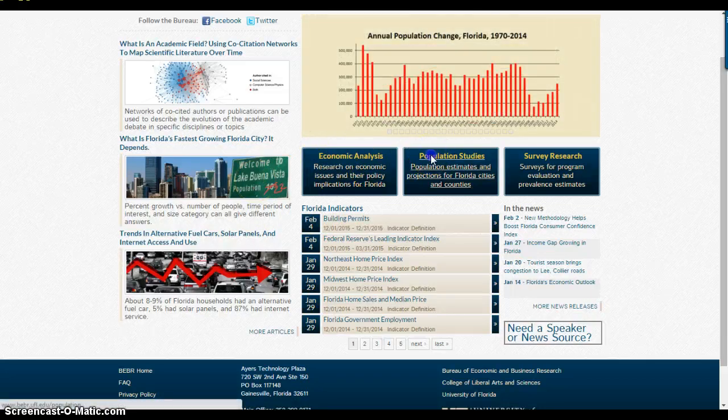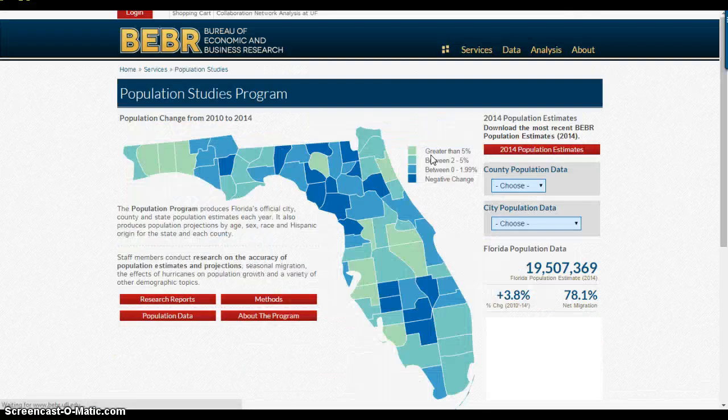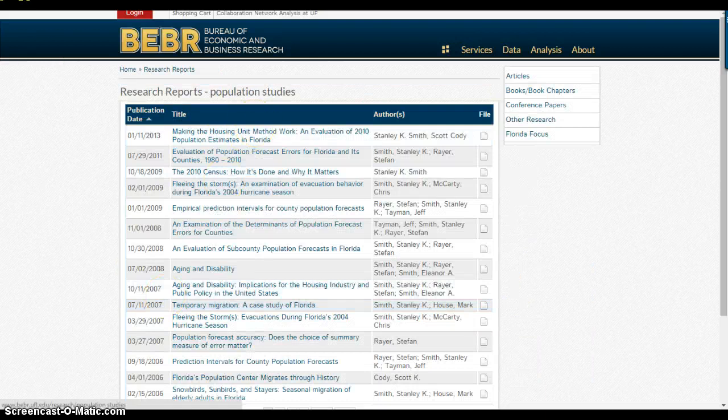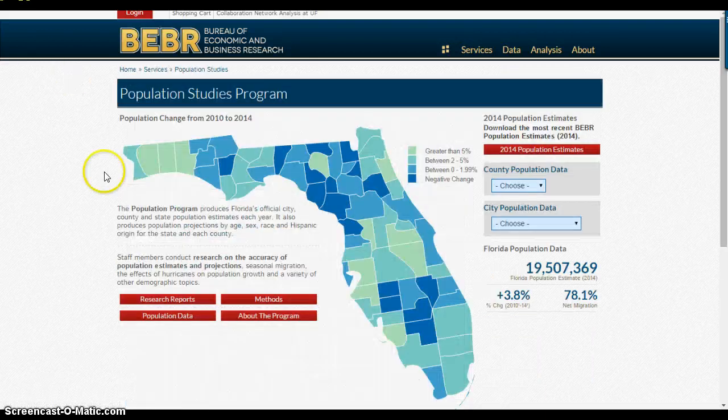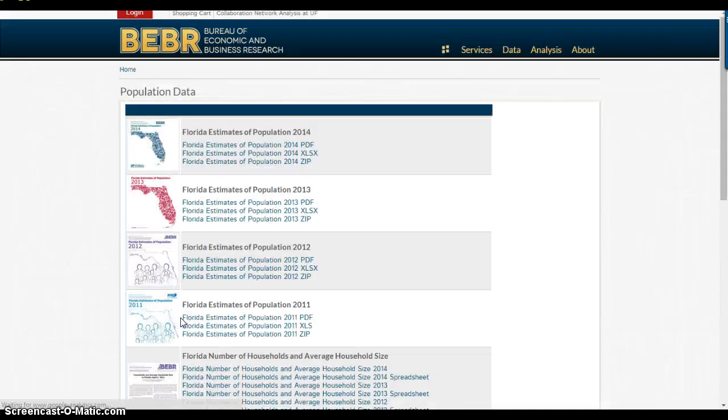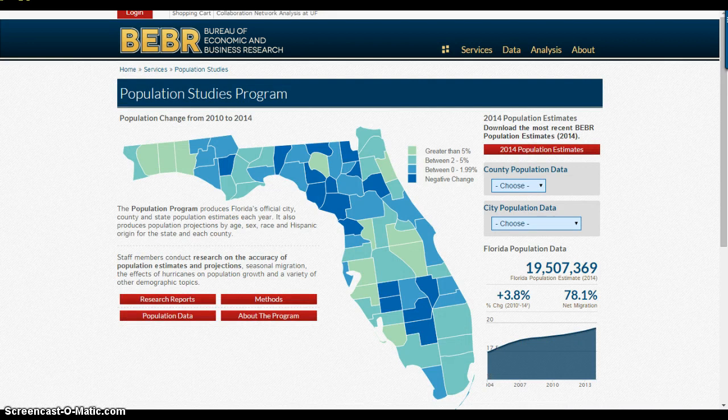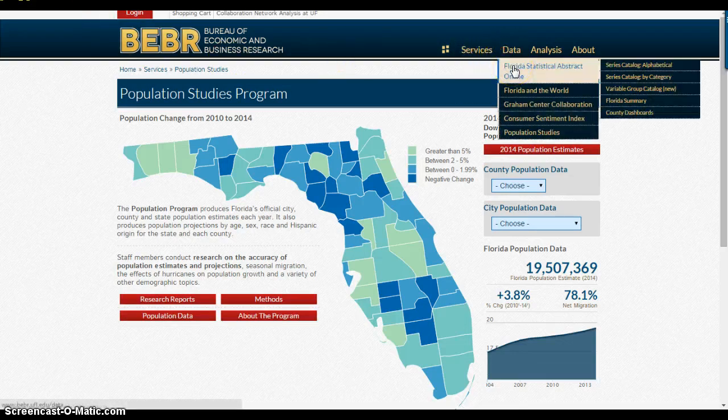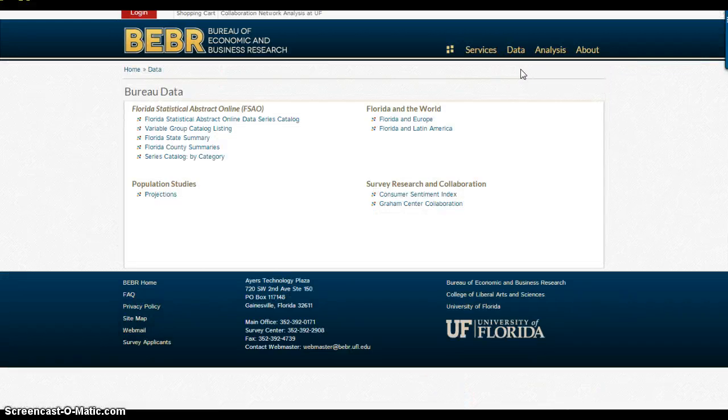So population studies, if I go there, I can see research reports, for example, on some different things, or I could get the population data for here's 2014, so I could open that up and it would have it by county. If I go back here and I come up to the top under data, they have the Florida Statistical Abstract online, which is a really great tool.